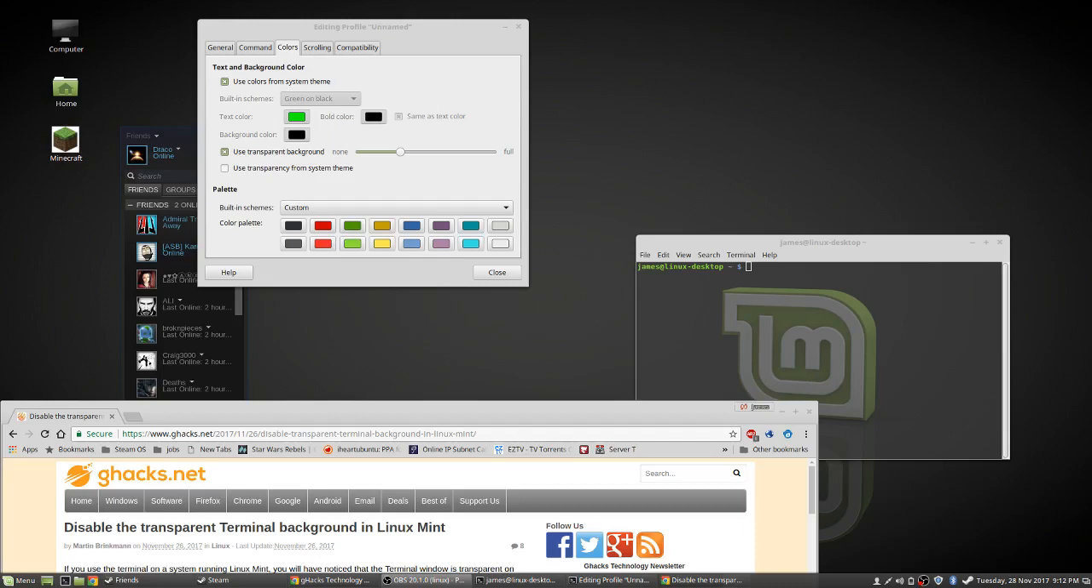All right, this video was inspired by ghex.net.com: how to disable the transparent terminal background in Linux Mint, in case you ever didn't like the transparency. I personally don't care, but apparently the person that wrote this article does.